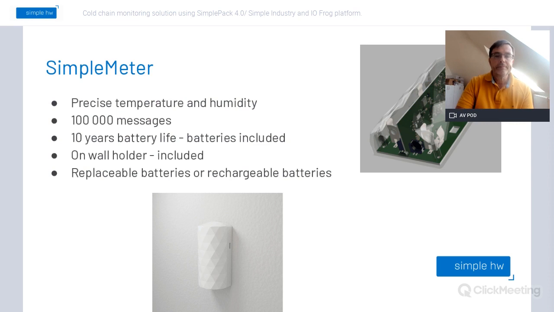Then we have a class of device that's called SimpleMeter. It's basically an indoor temperature and humidity monitor. 100,000 messages, 10 years battery life. The batteries are included already, so you don't need to purchase additional batteries. An on-wall holder is included, so the fixture to the wall is very easy.